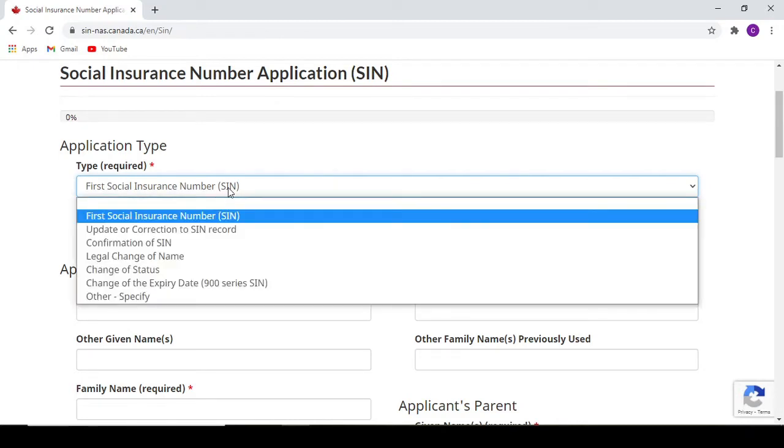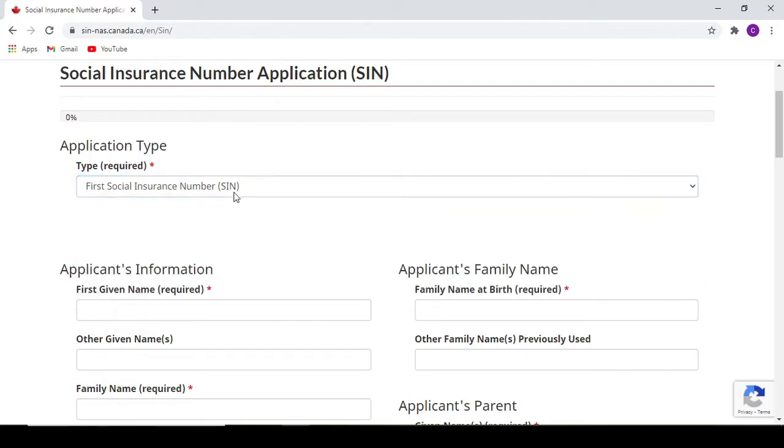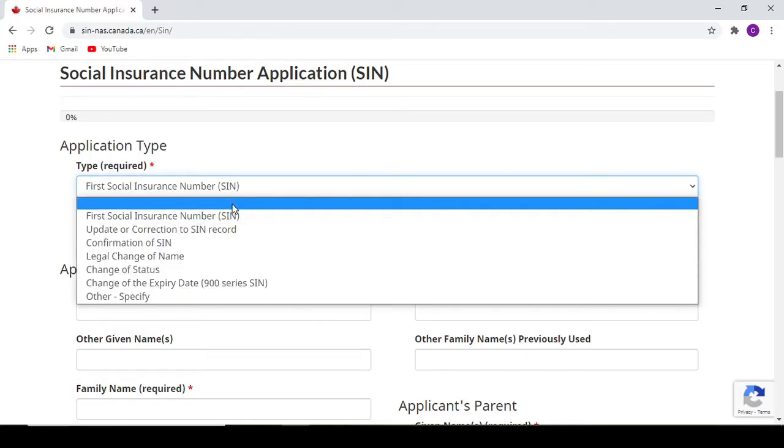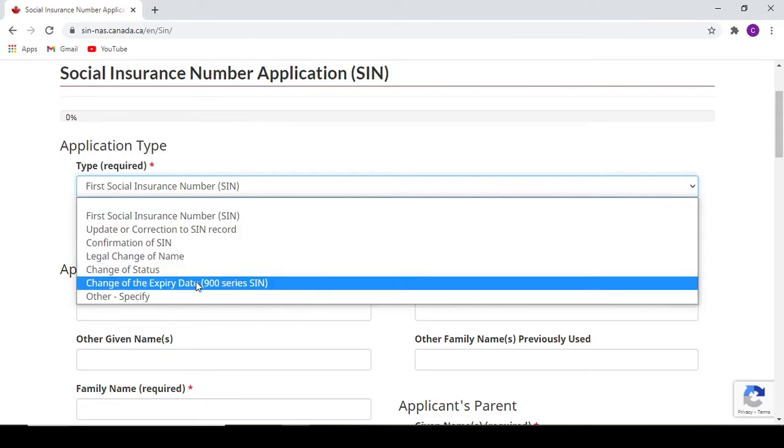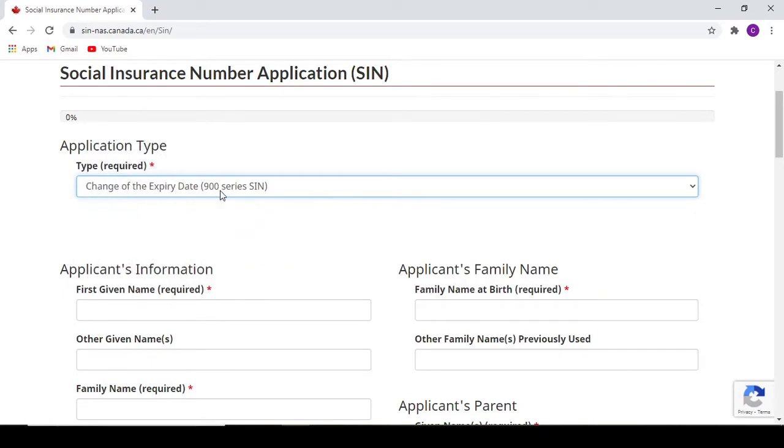or if you already have a SIN number and you're a foreign worker getting a new work permit like your postgraduate work permit, in that case you will have the same number as your previous number, but your expiry date just changes. So you just click on change of expiry date and 900 series SIN. For this application I will be doing this as a postgraduate work permit holder.